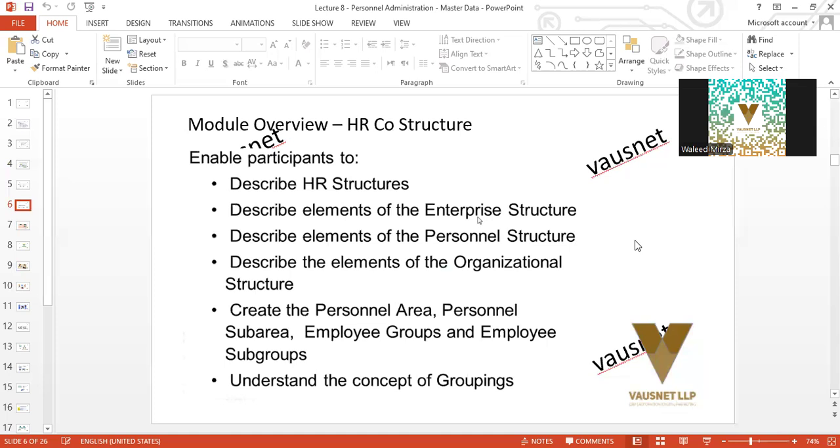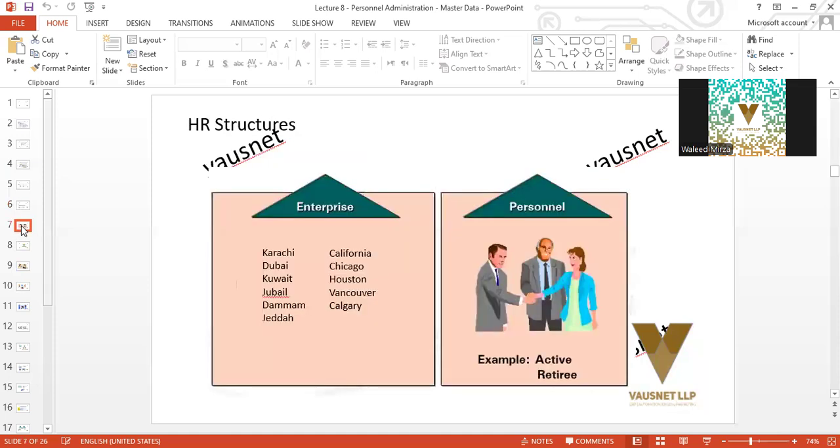Okay. And what are personnel substructures? Under active, it's salaried and hourly, right? That's what we define. That is personnel structure. Organizational structure is personnel area, which is geographical, company code, company, purchase organization. That is organizational structure. We've already created personnel areas, personnel subareas, employee groups, employee subgroups. Okay. And we've also seen a little bit of groupings as well.